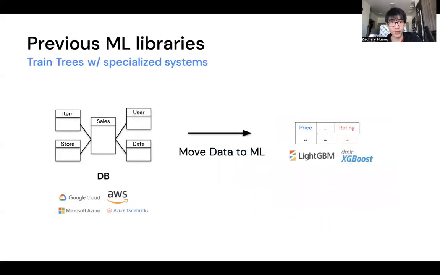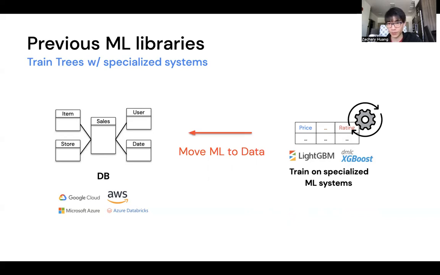So in short, previous machine learning libraries require moving data from databases and using specialized machine learning systems to train models. This comes with a set of challenges, but what if we could reverse this process? What if we could train models using only SQL queries and bring machine learning back to data?